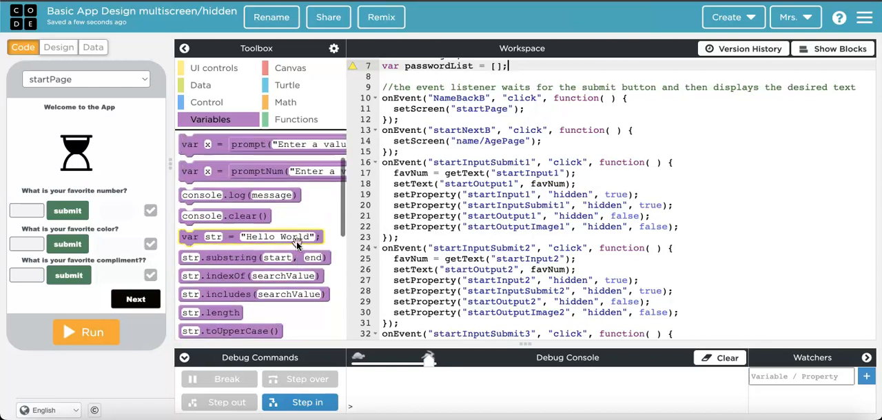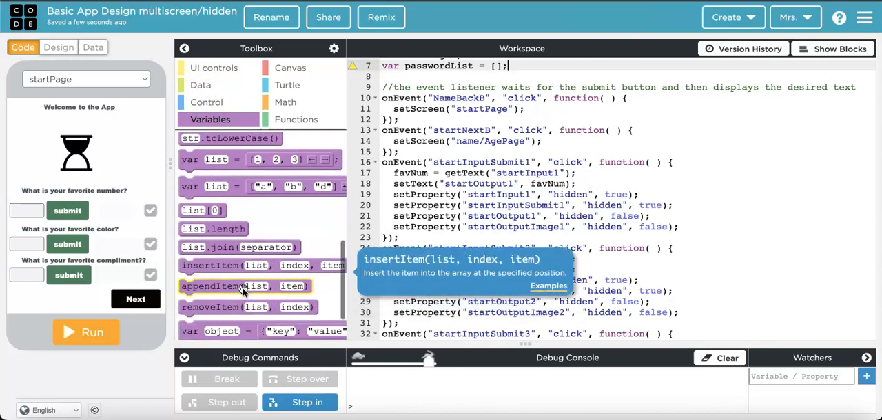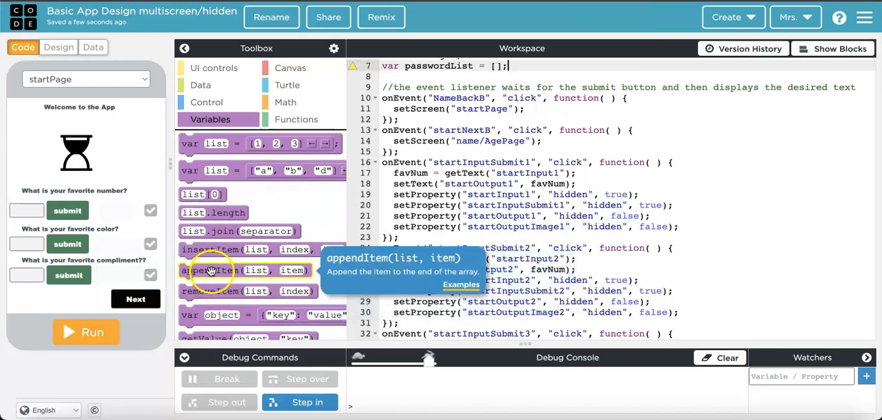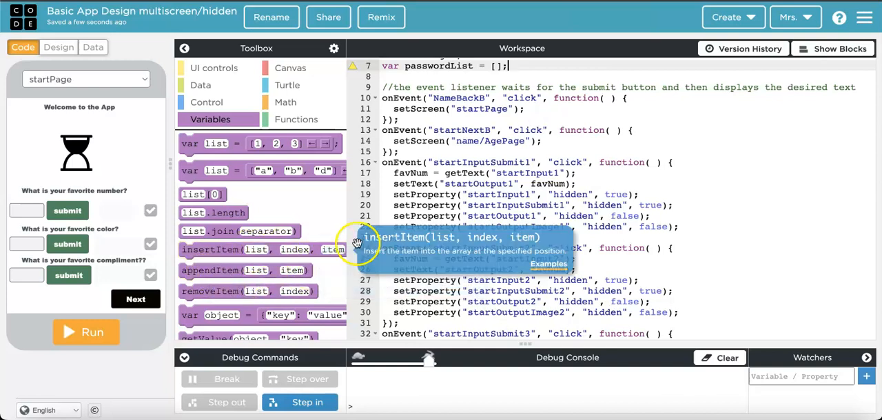So we want to append an item. So append item adds it to the end. And then if you choose insert item, you have to put an index number. So if you always want it to insert to the third place or whatever, append item is a lot easier.